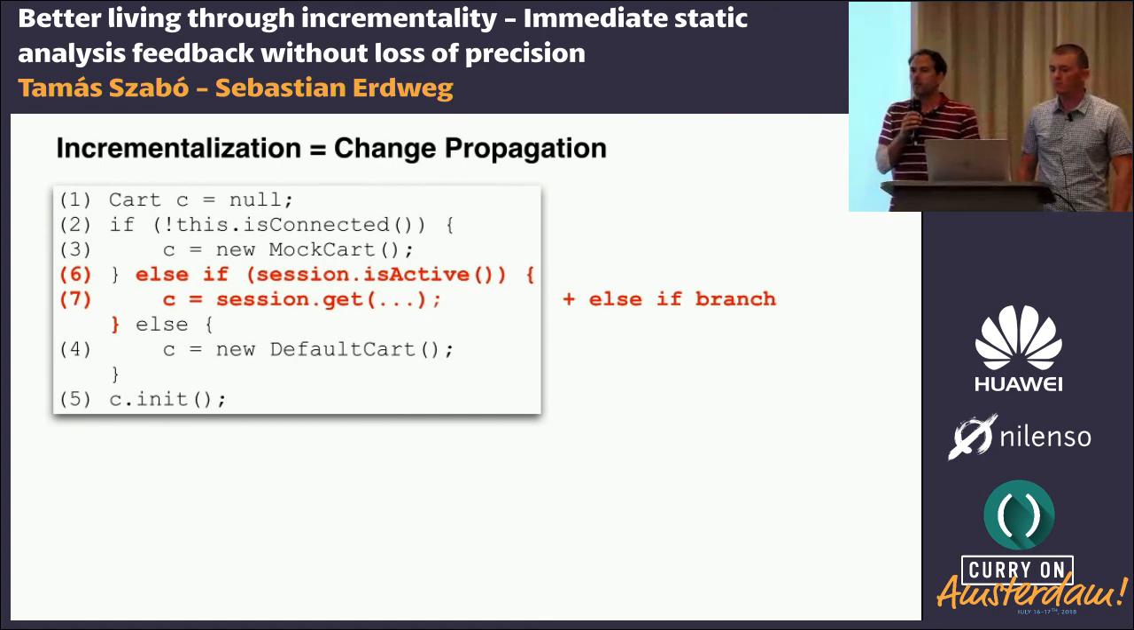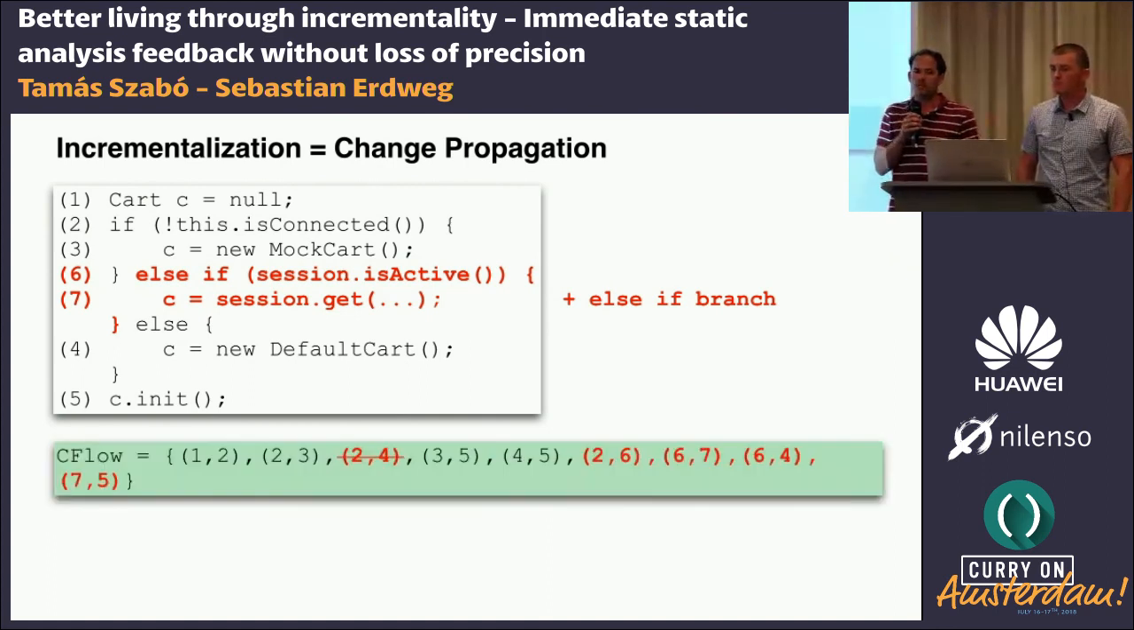What we want is to update the control flow graph. So we want to remove the flow from 2 to 4. Why is that? Because every flow from the if condition needs to go to the else if condition before it can go to the else branch. So we remove 2, 4 and we insert 6, 4, where 6 is the condition of the else if branch.